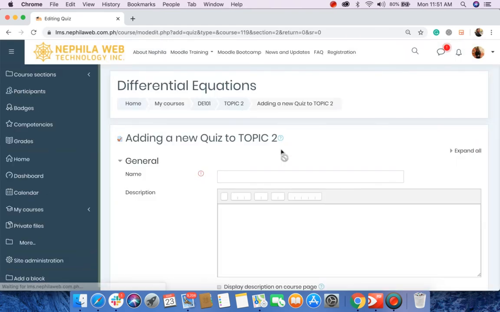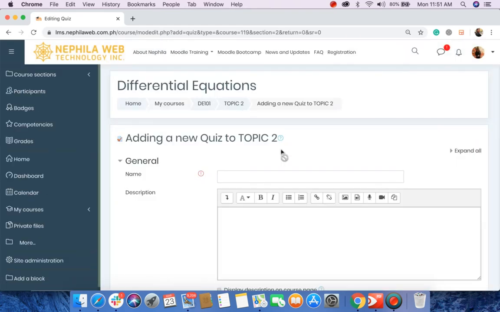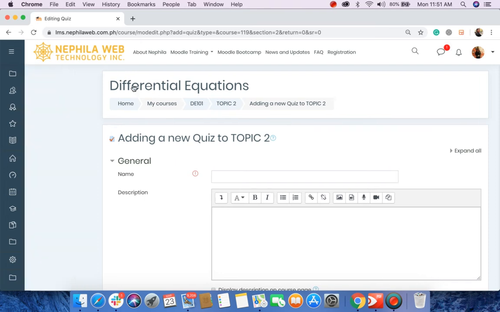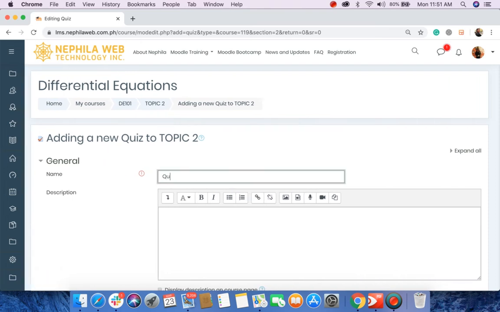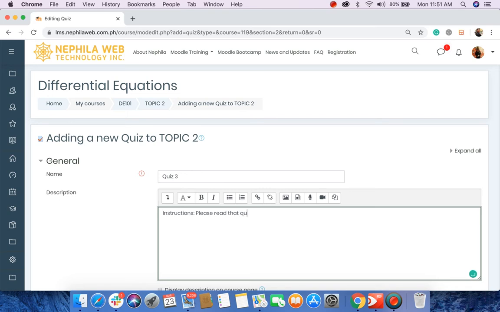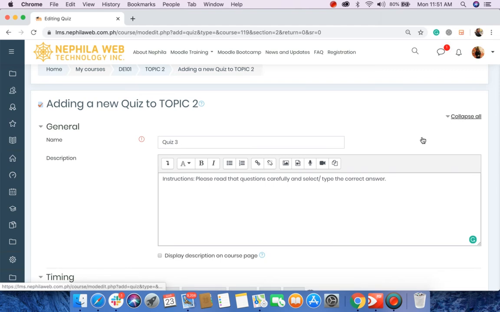And now, the quiz activity settings page will be displayed. Supply the name of the quiz. For example, it's quiz 3. And then your instructions to your students or the description of the quiz. You may click Expand All.